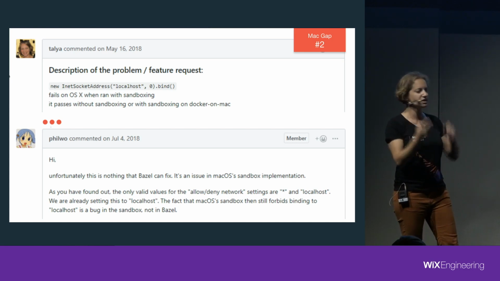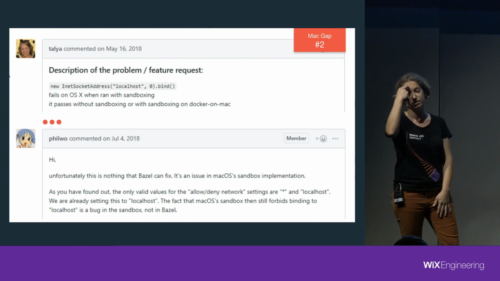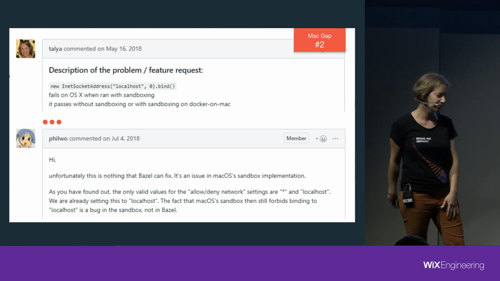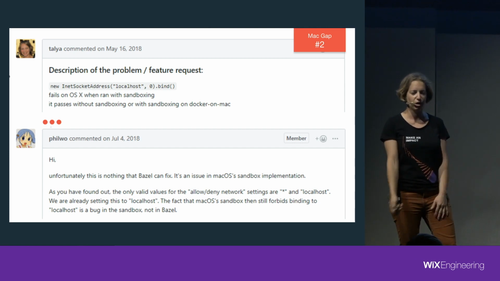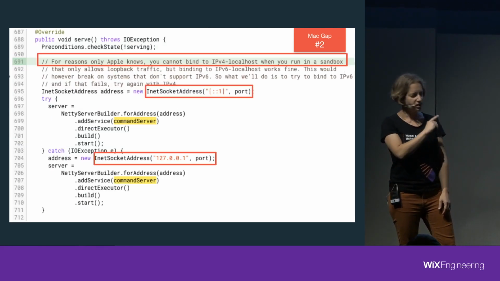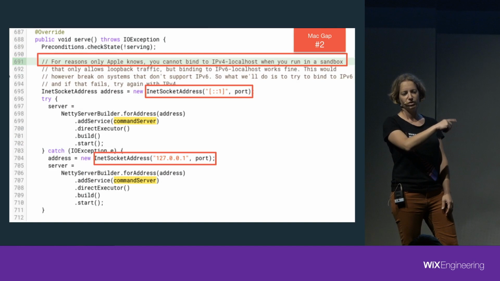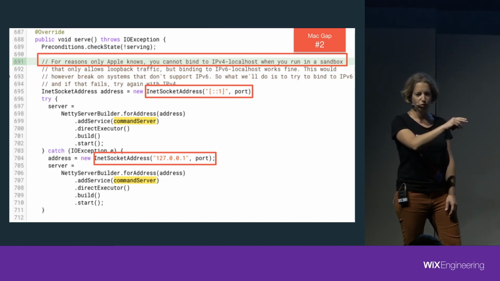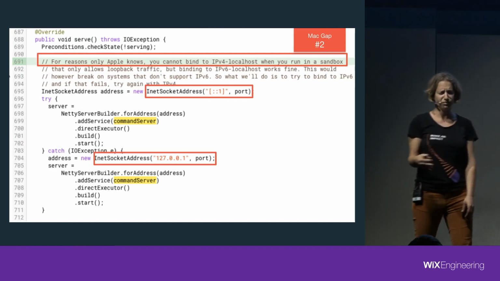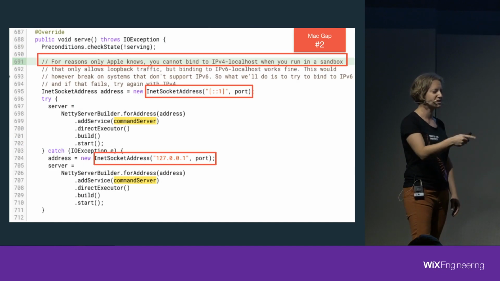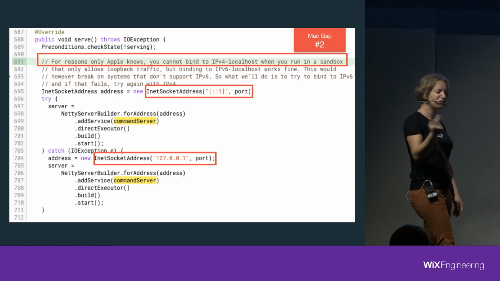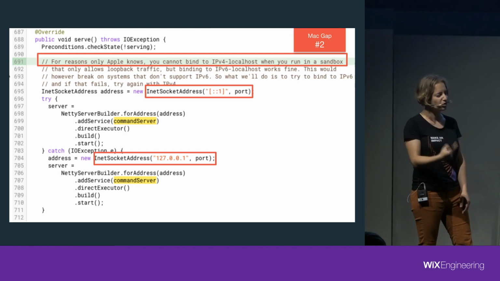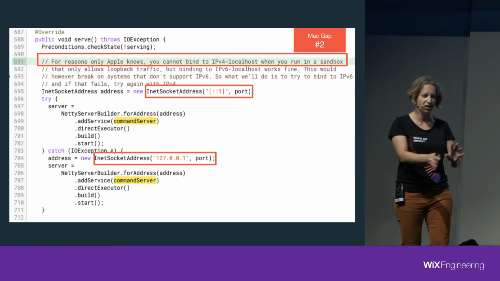And this reply here is from the guy in Bazel who is like the sandbox guru there. And basically he said to me, yeah, I know this kind of sucks. This is what macOS gives us. And this is an actual screenshot from the official open source code of Google of their gRPC server. I will read the text to you, okay? It says, for reasons only Apple knows, you cannot bind to IPv4 localhost when you're in a sandbox, but IPv6 is okay, let's try this.